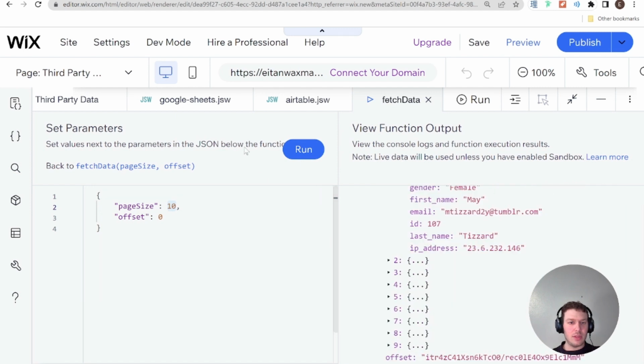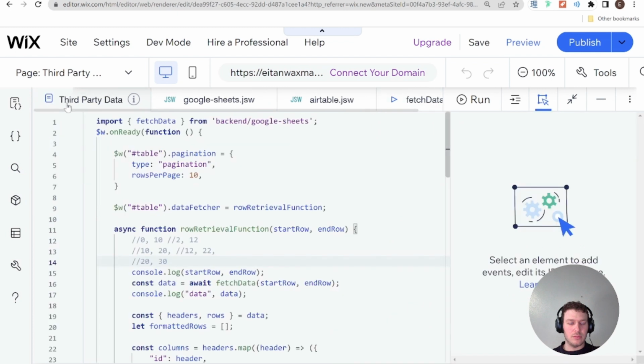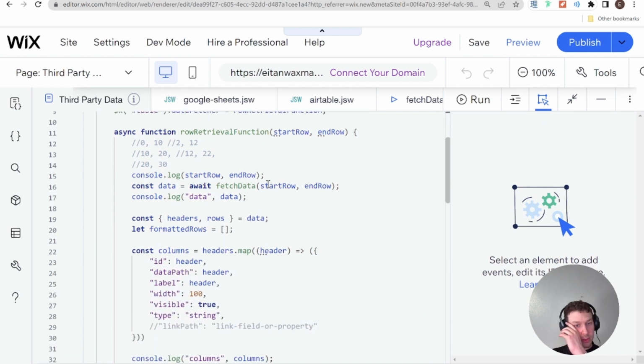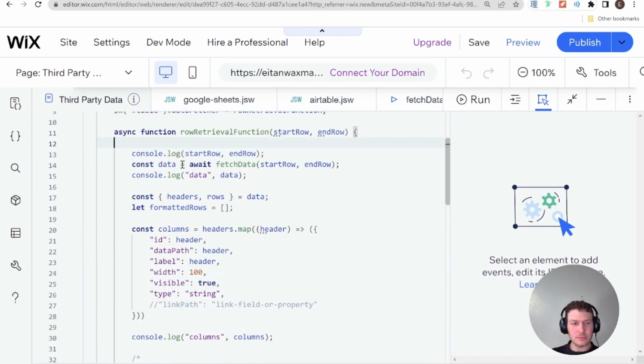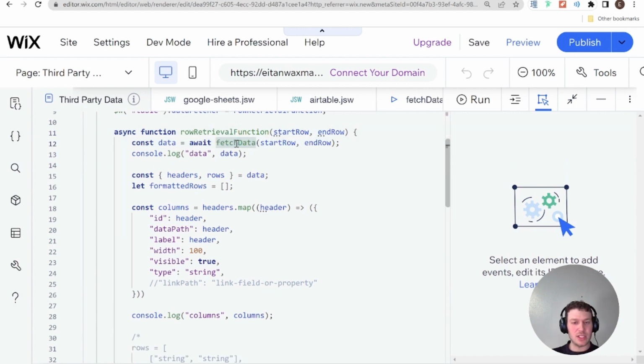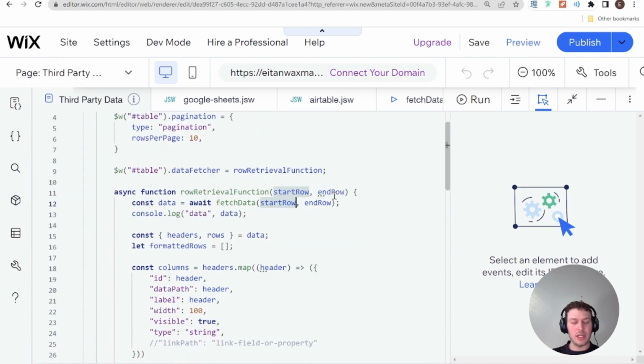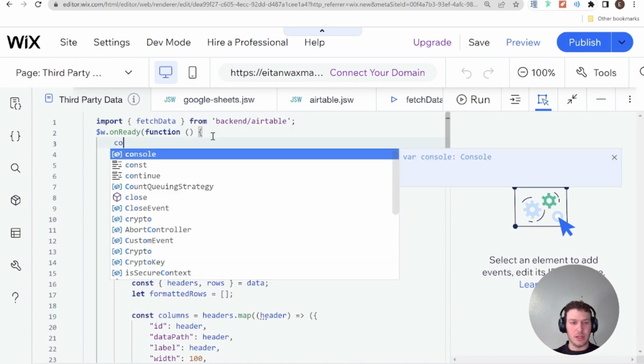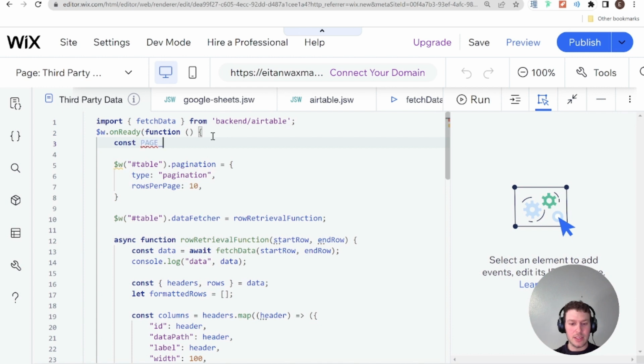Cool. Okay, so now let's go back to our page. And I'm going to switch this. So the function is still fetch data, but instead of from Google Sheets, I'm going to fetch it from our Airtable file. And here, we're going to need to define new logic for fetching the data. Instead of start row and end row, we're going to need to put in something a little different. So here we're going to need to put in our page size. So let's define a new variable, const page size, and this is going to be equal to 10.